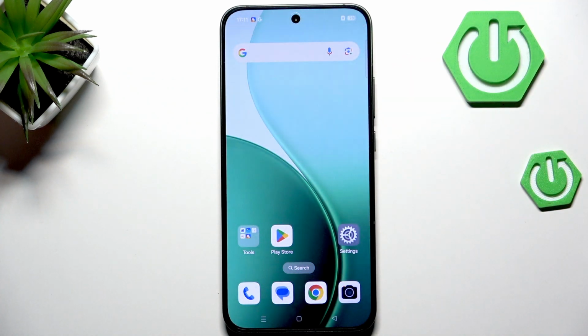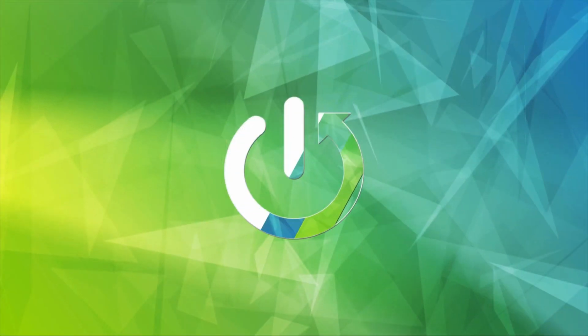Hi everyone, in front of me I've got OPPO K13 Turbo, and let me share with you how to change the screen timeout on this device.